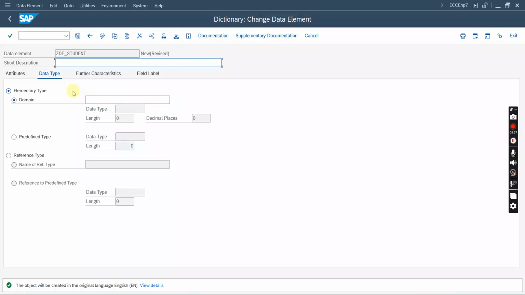Okay, then here the short description: student data element. Okay, data element short description. And before data element we created the data element. Next, what's the next step? It's the final one, the domain creation.